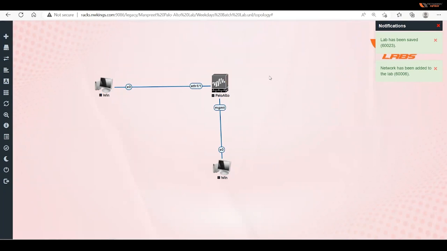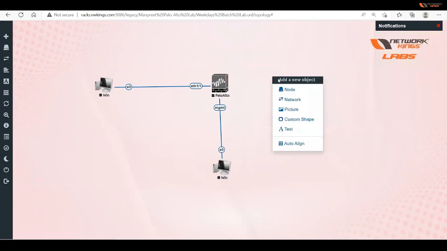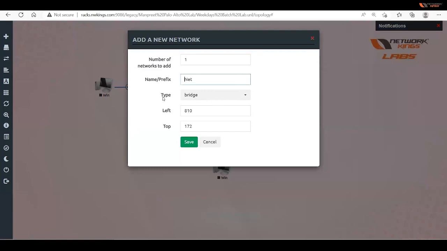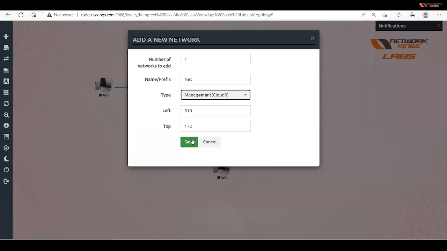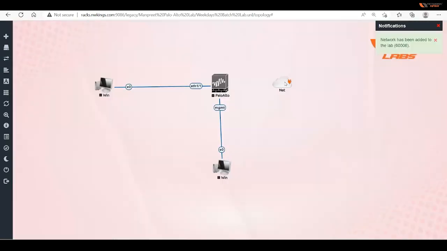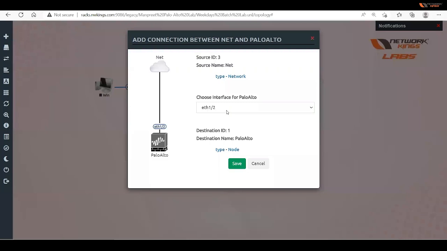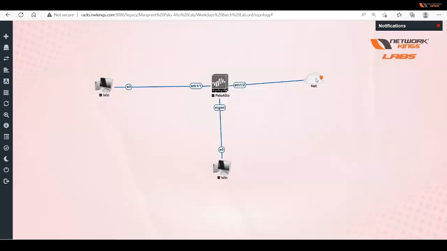So for connecting the internet, I have to right-click and click on network. Make sure, click on type and choose management cloud 0. Save. This is for our lab. This cloud is actually connected with the internet. So we will connect it with the outside interface of my Palo Alto firewall. I'm going to choose Ethernet 1/2 as the outside interface. That's it. This is all my connectivity.